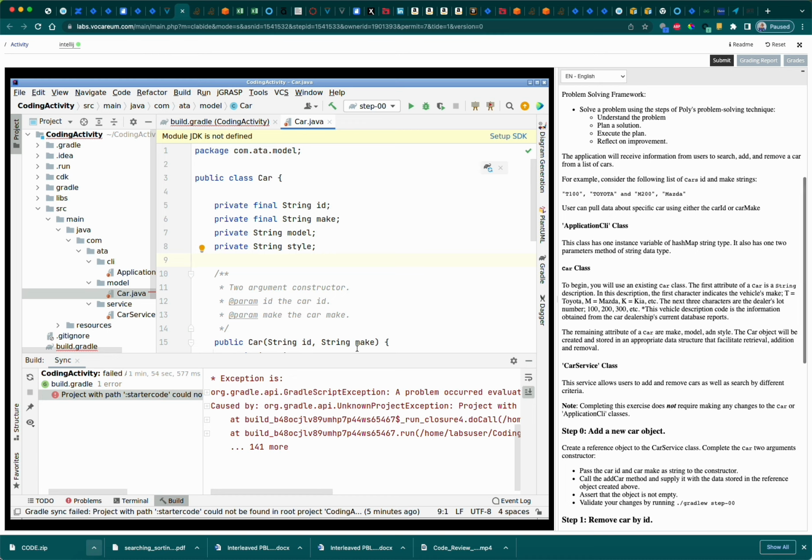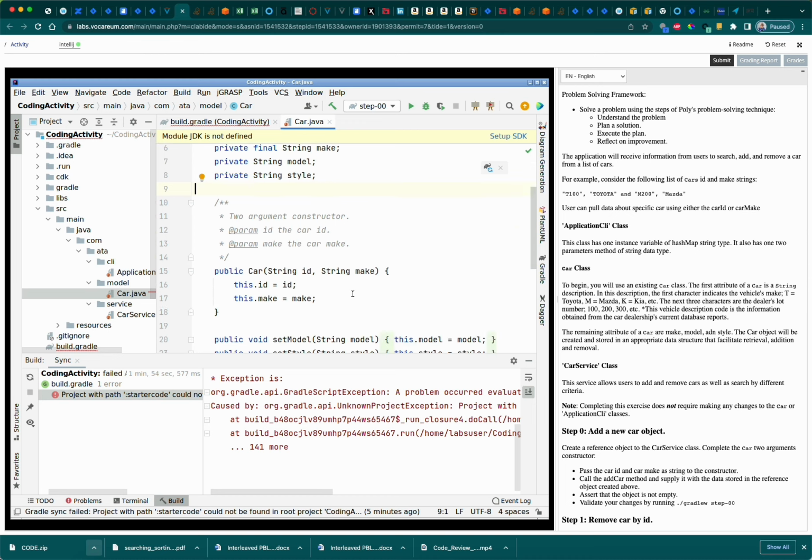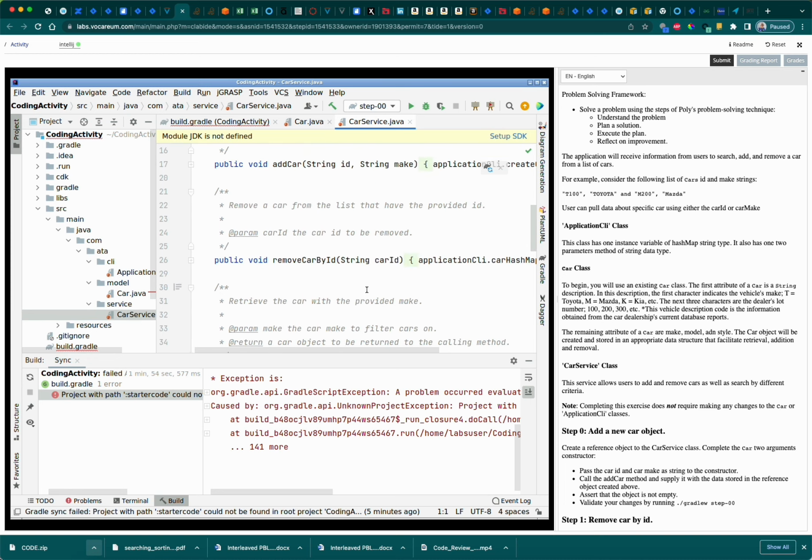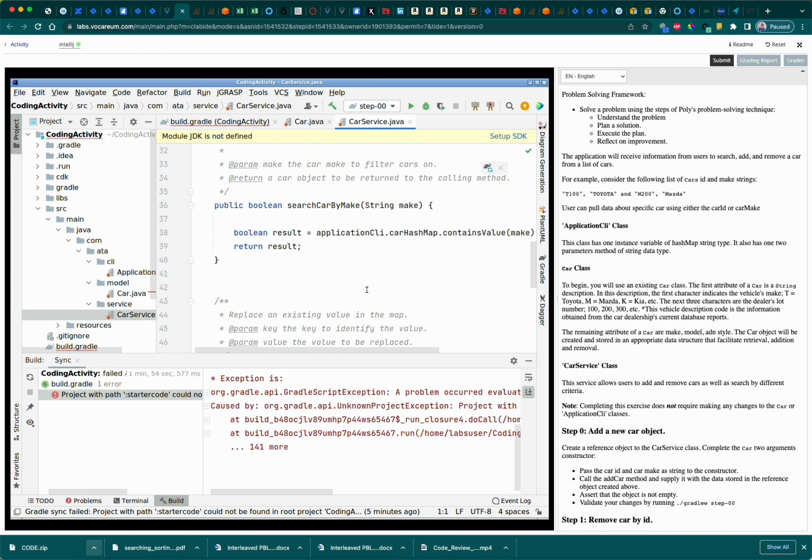All right, and we'll take a look at that in a second. I don't remember being able to pull it up by make, but I definitely could have missed that. Let's see, search car by make. Okay, there it is. All right.